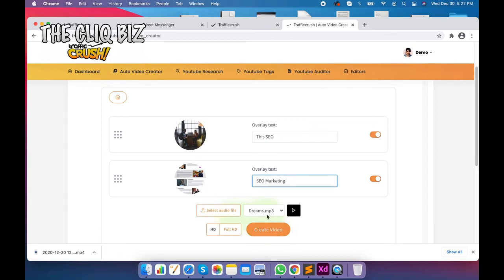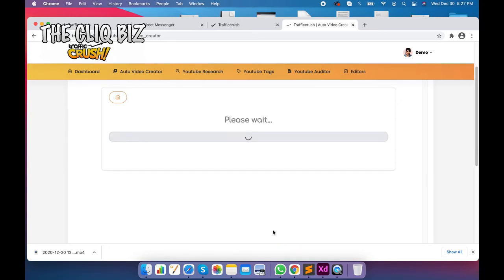Just select the audio file if you want, or you can just select none. If you don't want to select an audio file, click on create video. The video will be created in 1 to 2 minutes. You can see the progress it is making. 9%, 16%, and it is 20, and it's 25 now.